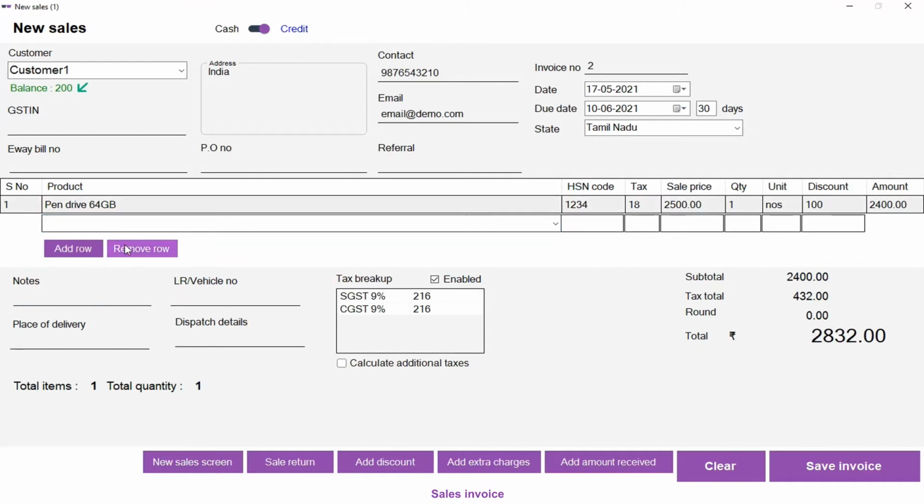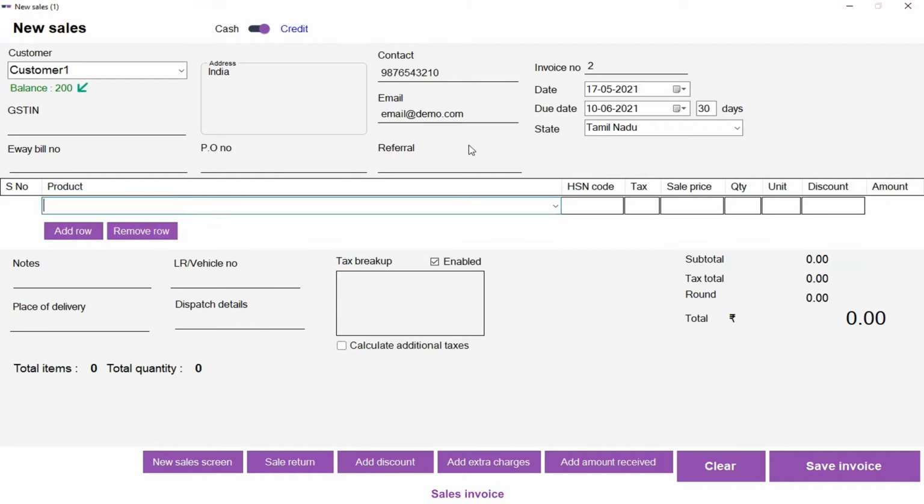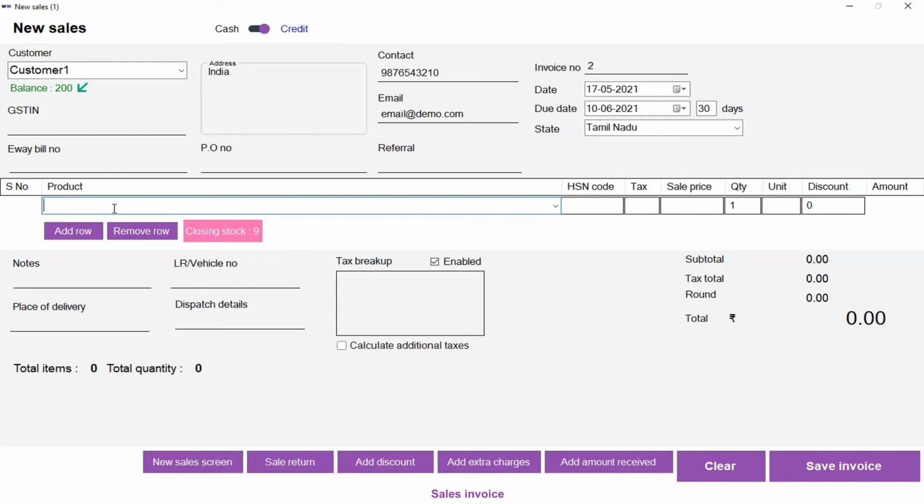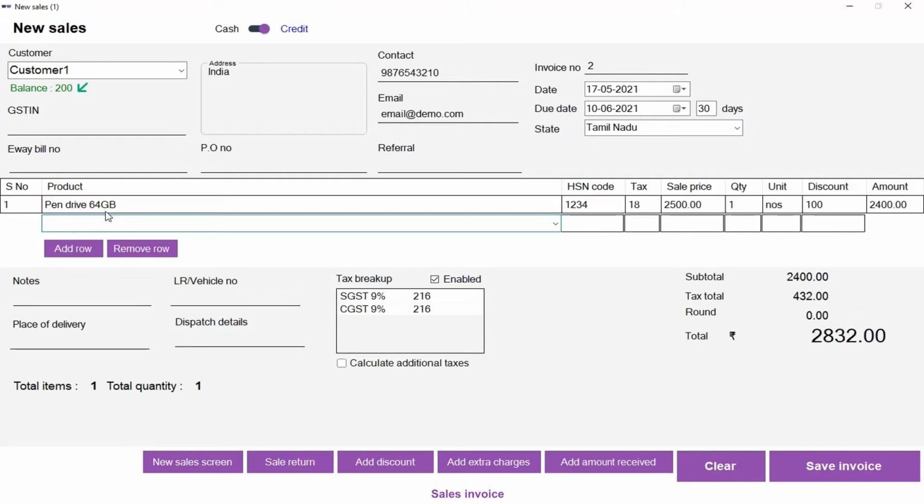And remove this. The next one is click on this down arrow. You will see all the products. Click on the product that you need to add, and it will be added automatically. Okay. So now let's remove this and add by typing in the product name. Okay, it has been added.